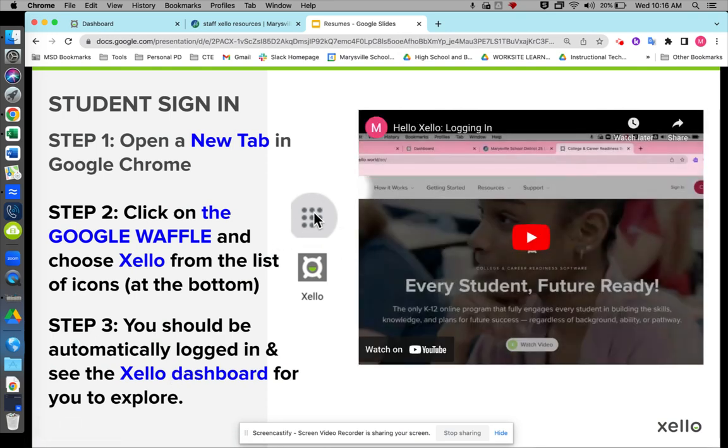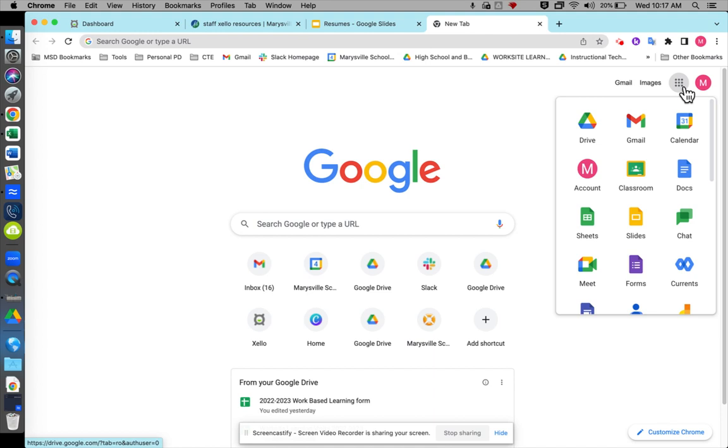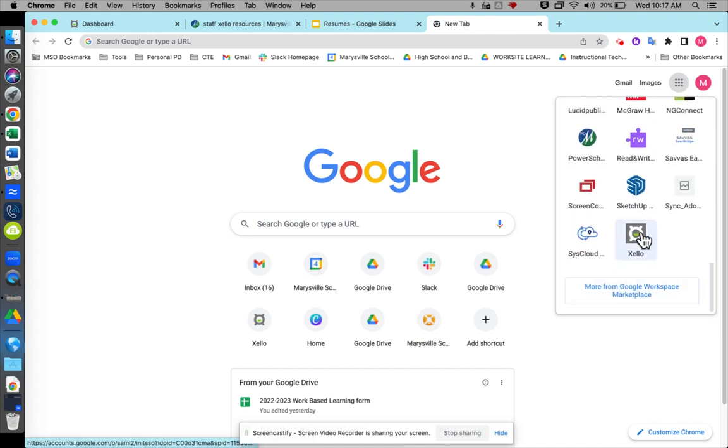First and foremost, just a reminder, in order to sign in, you use your 9 dots in the Google Waffle, and then you'll be choosing Zello, and that can be found on any new tab. 9 dots, Zello is at the bottom, and that should sign you right on in.